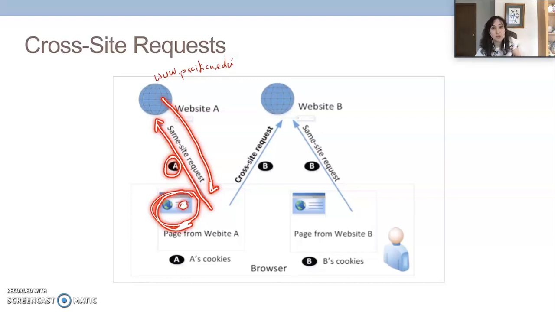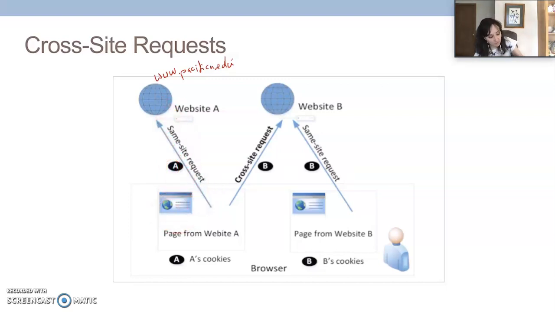So perhaps the image here is actually located on, for example, maybe Flickr, right? Whatever the Flickr website is, that is hosting an image that is displayed on the page that I'm going to display on website A, right? So then what we have there is, okay, the browser is going to request website A, same site request. It sends the page back, contains an image.